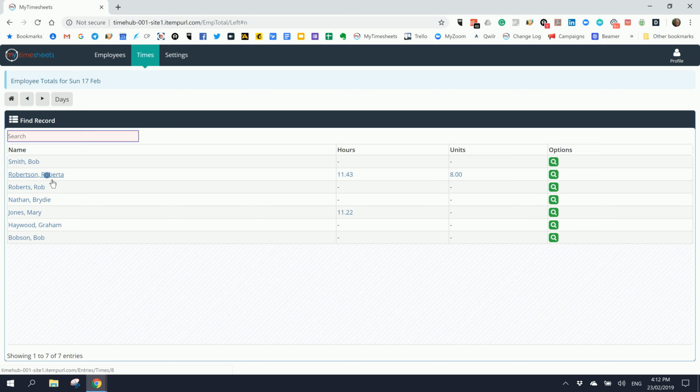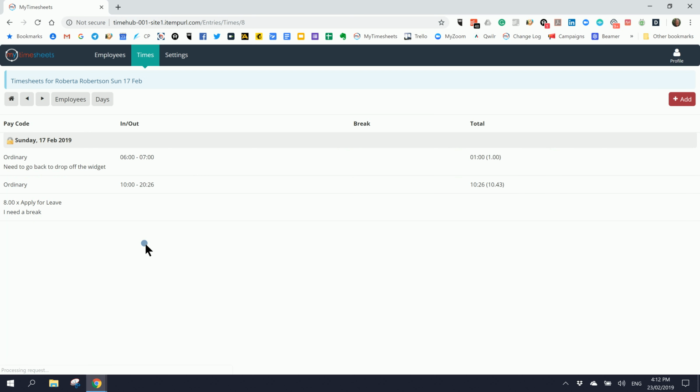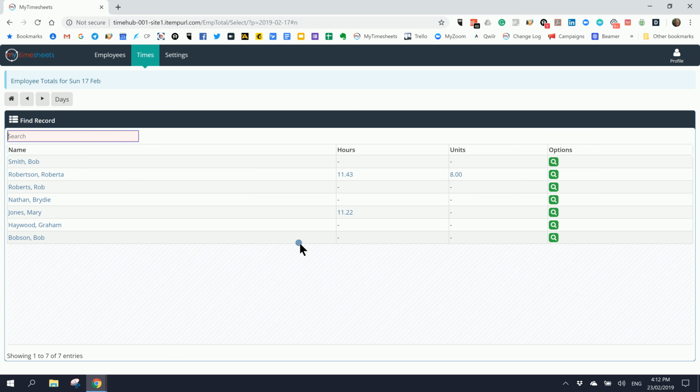So if I go into Roberta, where she's got some hours and some units, she's got some ordinary time for an hour. She's got some ordinary time for 10.5 hours, and she's also applied for some sick leave because she needs a break. Now, obviously, she's not going to have sick leave and ordinary hours on the same day, but if that's what you chose to do, then you could have them both in the same period. So viewing the data in here is a way for, if you are that way inclined.